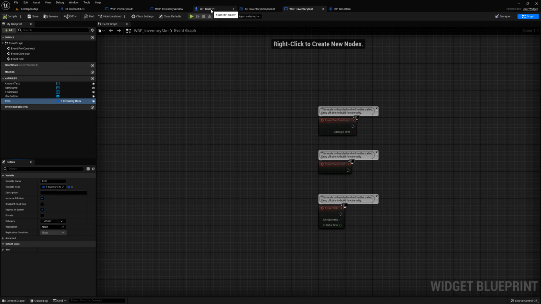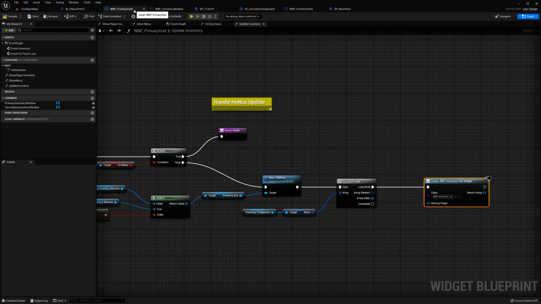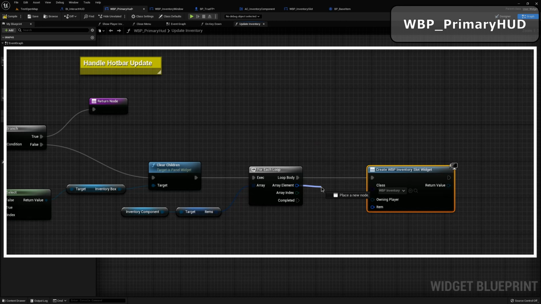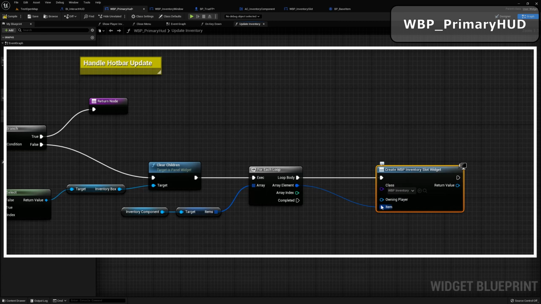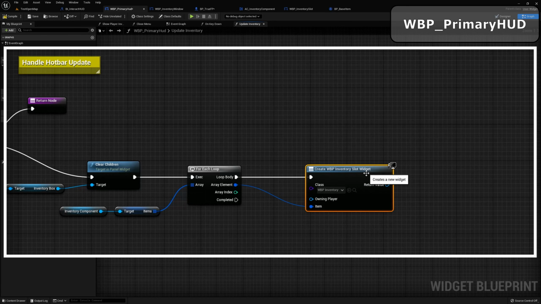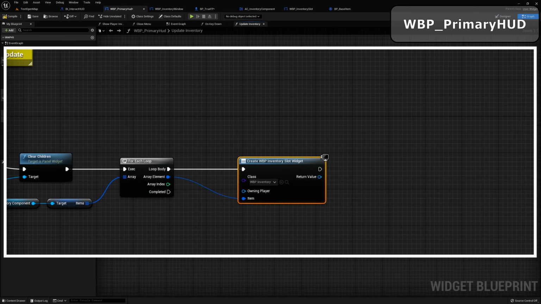Now if we head back to the primary HUD window, we don't see it in here yet, so right click on the create widget node and go to refresh nodes, and there it pops up. So every time we create one, we take this particular item that we're looping through and add it to that inventory slot. So now that slot knows which item it is holding. Okay, so now what do we do with the slot? The slot has got its item.